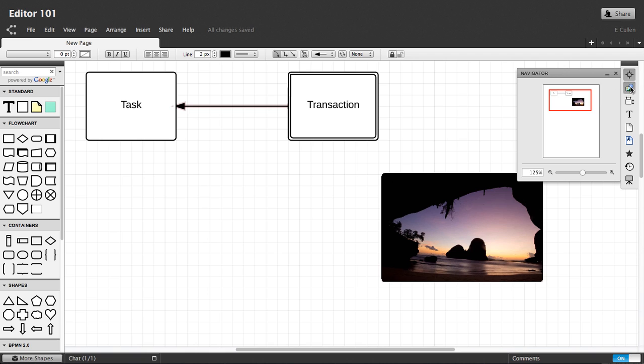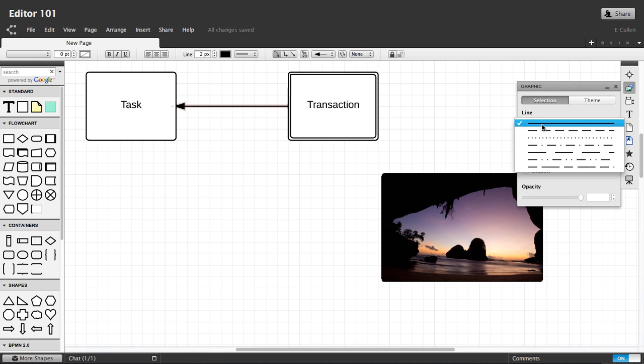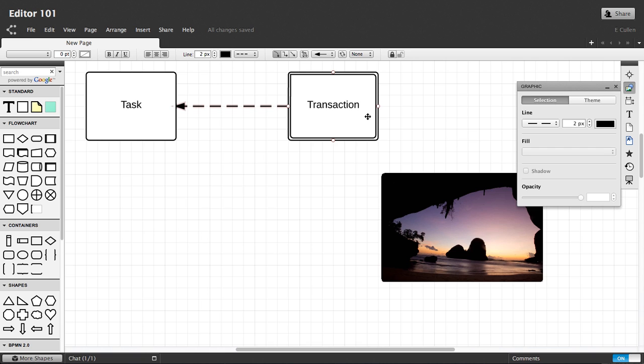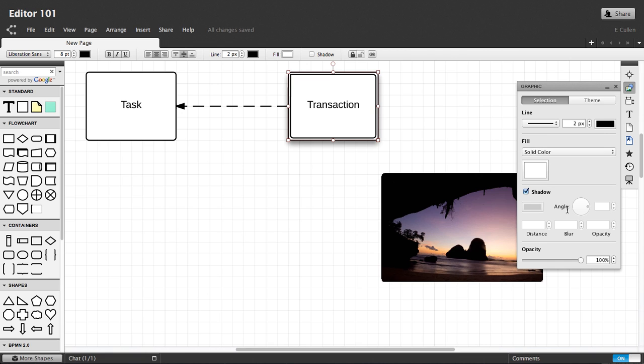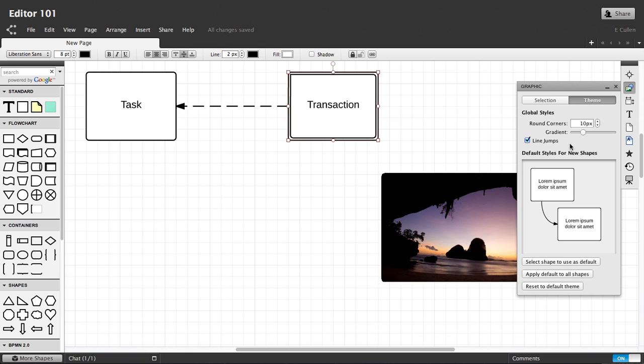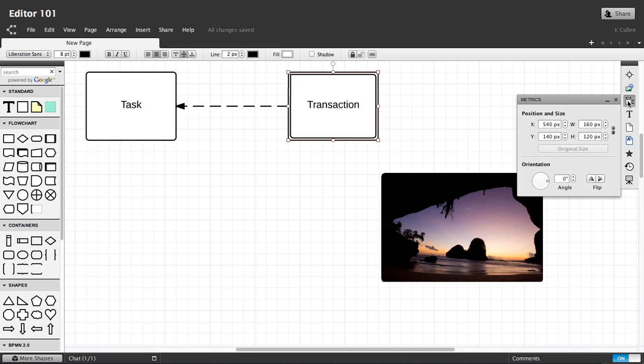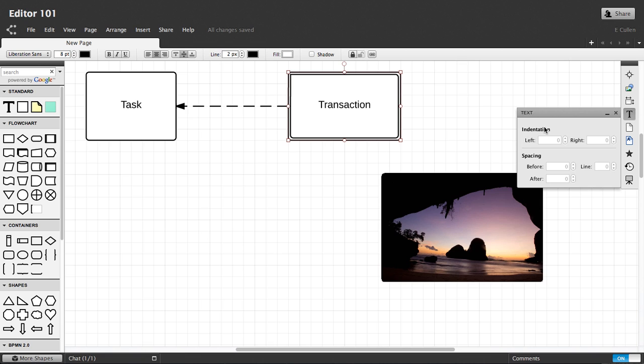The graphic panel is used to style objects and lines, similar to the Properties bar, but it also lets you be a little more detailed with opacity, drop shadow direction, gradients, and even inserting an image inside an object. And the Theme tab lets you create a default style for the document. The Metrics panel gives the pixel-perfect position and size of your object with the ability to modify the fields as well as rotate and flip the shape. The Text panel provides more advanced settings for indenting and spacing the highlighted text.